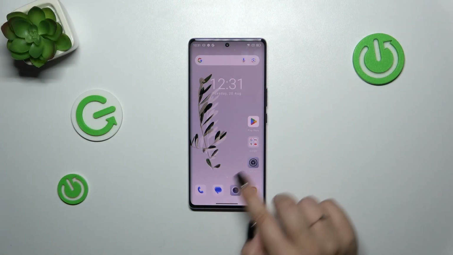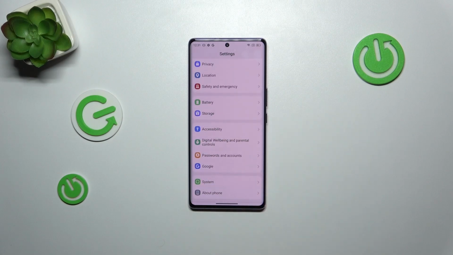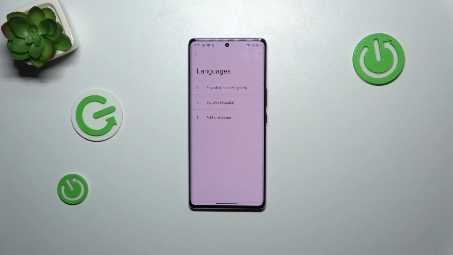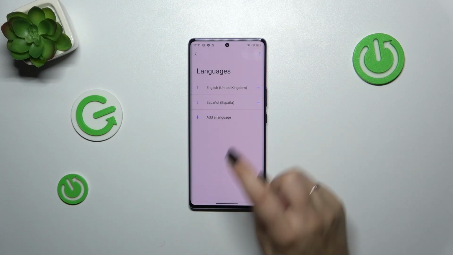So let's start with opening the settings, and here we have to scroll down to the very bottom to find the system. Now let's enter languages and input at the top and tap on languages. And right here we've got, I would say, a shortcut of the whole list of available languages. Those are frequently used by the phone user. So let me add another one.